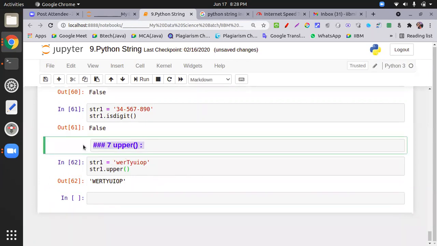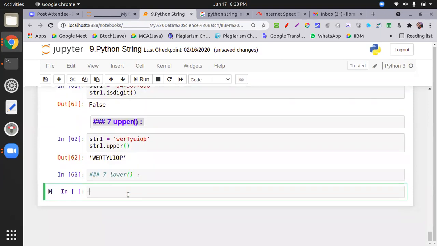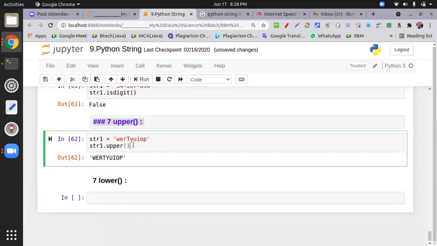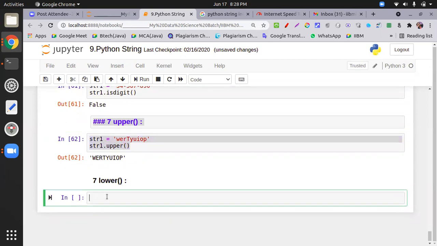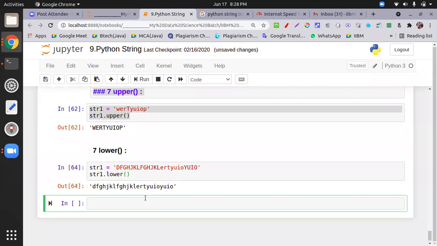Similarly, if you want to see lower, I copy this one and put everything in capitals. Some part is lower, so that you can uniformly turn the string into lowercase. Check this.